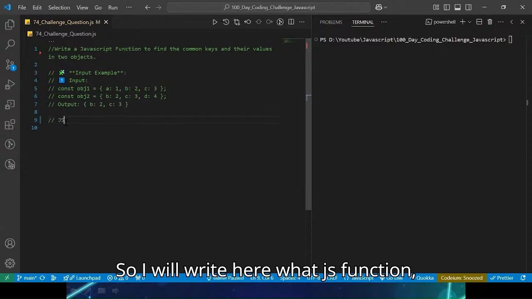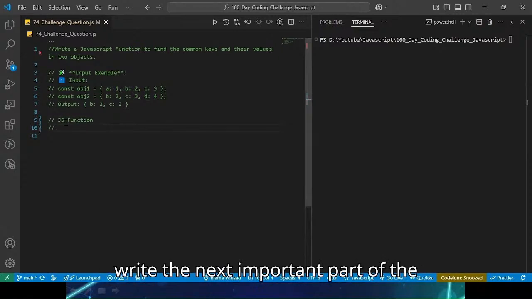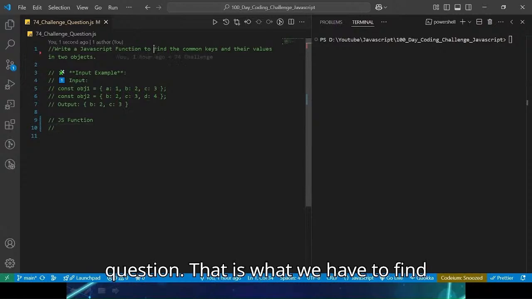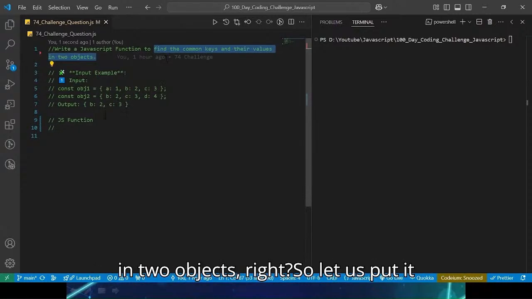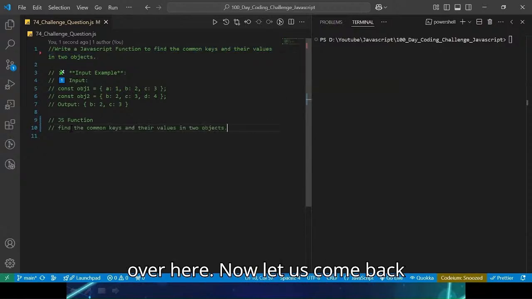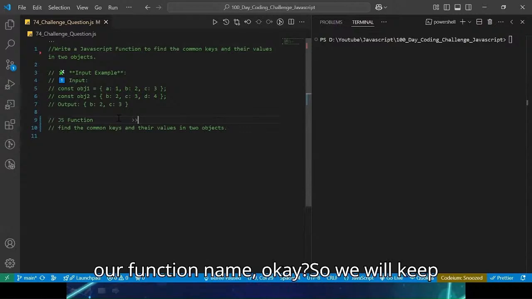So I will write here what JS function. And in the next line, we are going to write the next important part of the question, that is, what we have to find here: common keys and their values in two objects. So let us put it over here. Now let us come back to line number 9 and we will define our function name.